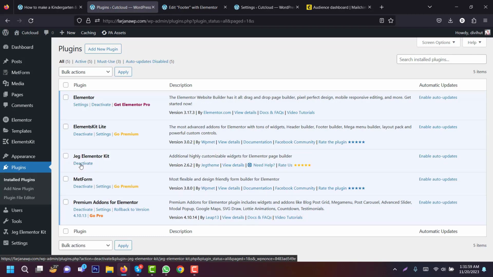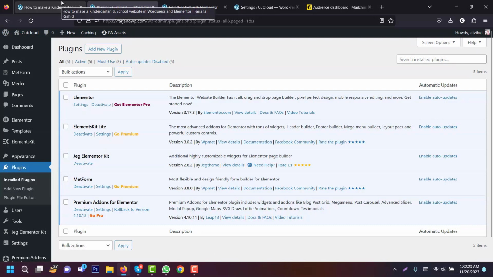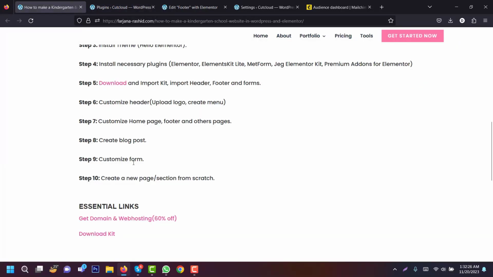So it will not break our design for other pages. Now, again going to our steps. Step 9, customize form. This is done. And now going for the last step, step 10. This time I'm going to show you how to create any new page or new section from scratch.